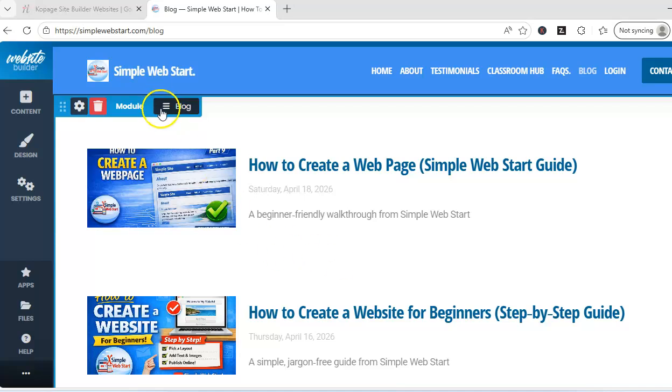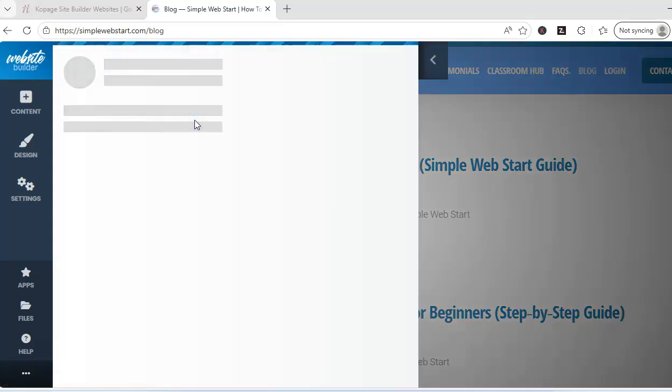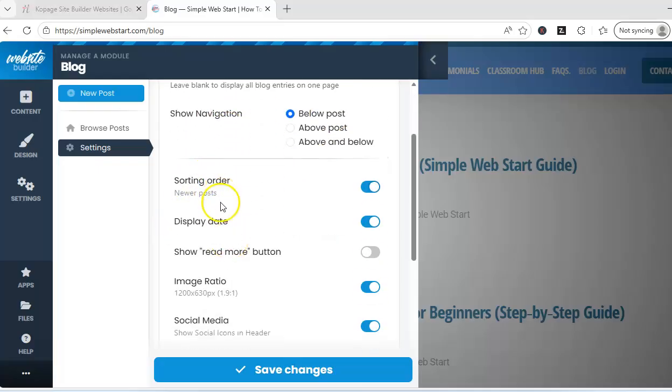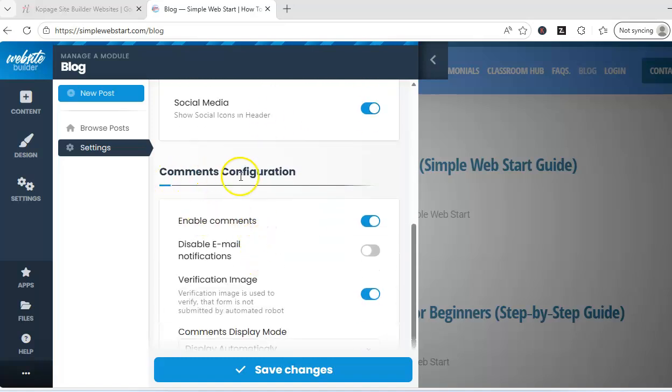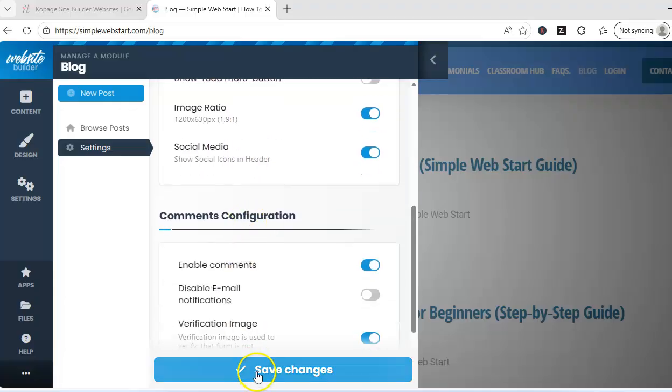When that's done, if you go here to blog, you can manage the module and add a new page. If you go to manage the module and then to your settings, you'll be able to set it out as either a list or grid. You can choose how many blog posts per page, show the navigation below the post, sort the order, display the date, and you can also do the comments here as well. When you've done all that, save changes.